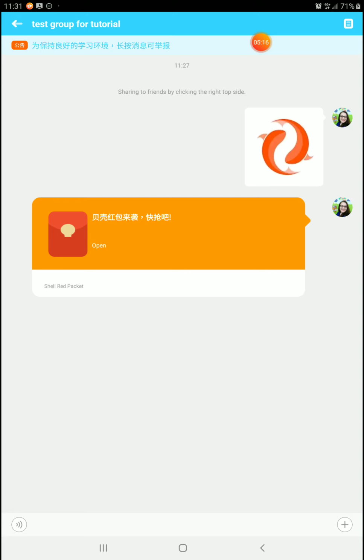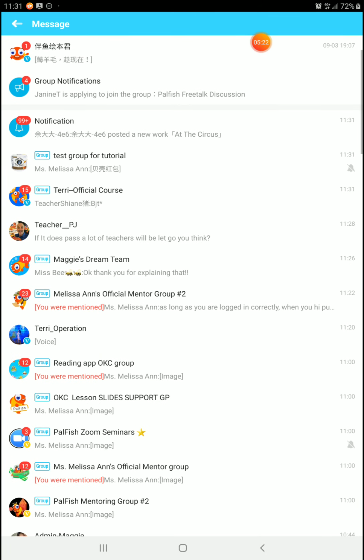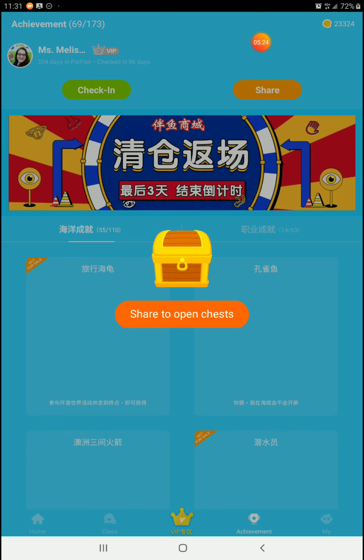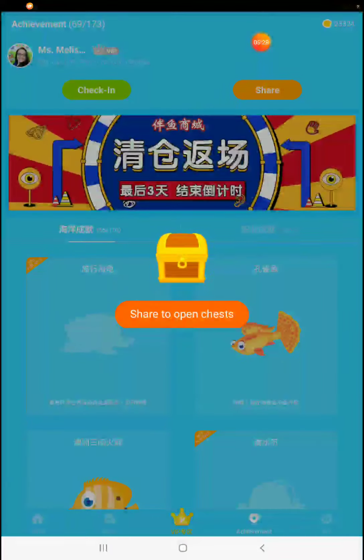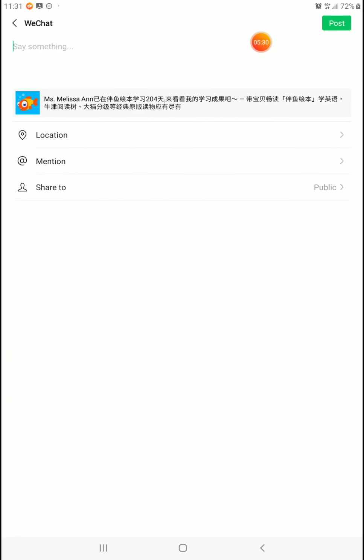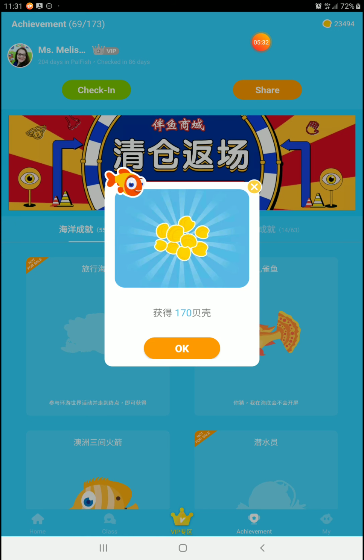Red envelopes are things that give students shells, and the students use the shells to purchase achievements, which are here. And I have a chest to open still. Now mine's going to pop up WeChat because I do have WeChat installed, and it wants me to share to WeChat. If you do not have WeChat installed, that will not show up.